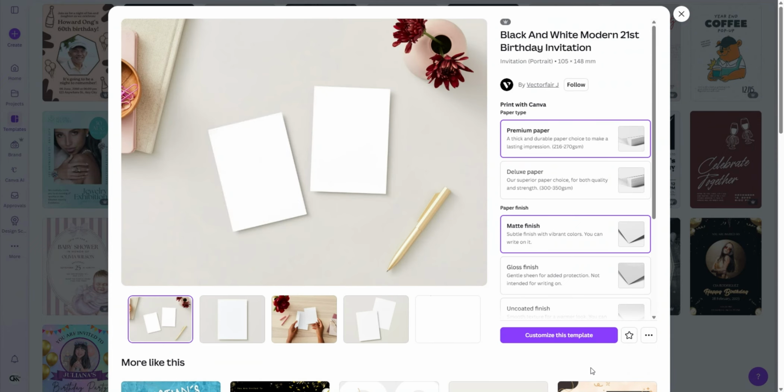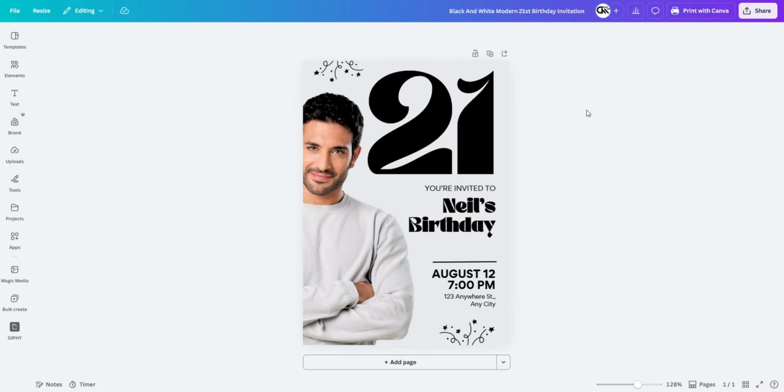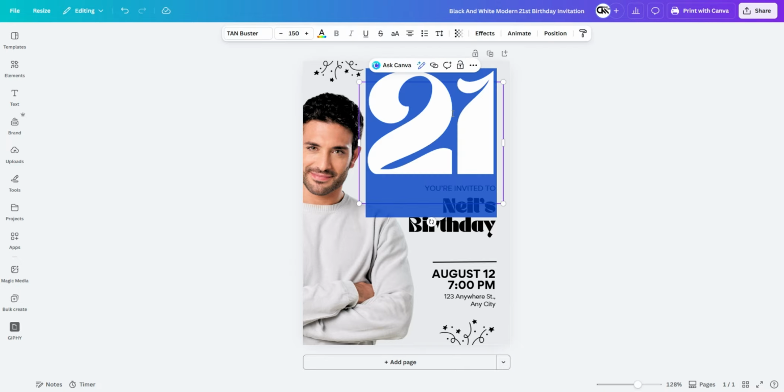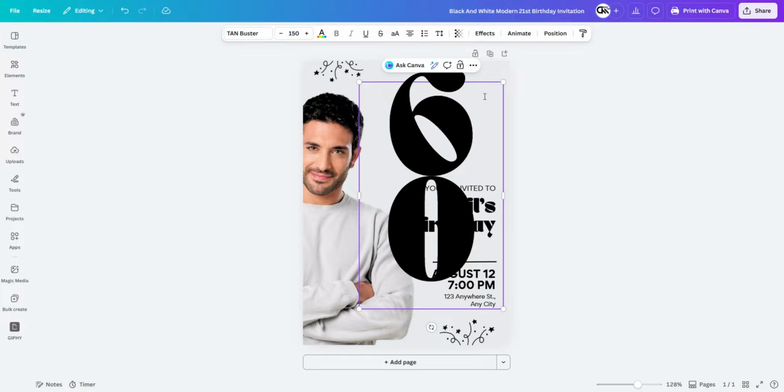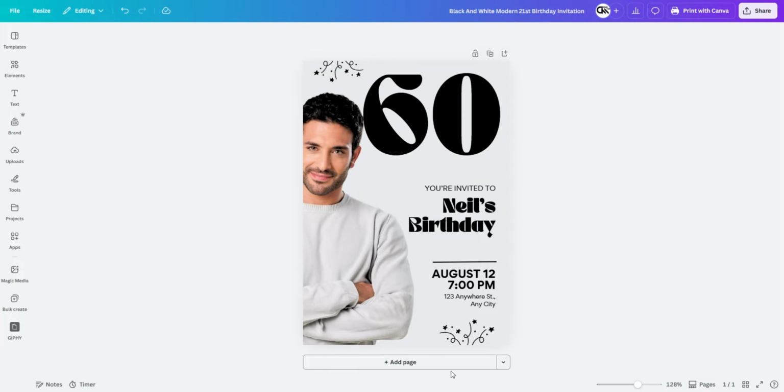This black and white birthday template looks like a great base, so I'll select it and click Customize this template to open the editor. The first thing I'll do is change the milestone. I click on the large numbers and type in 60. I'll also reposition the text slightly to balance the top of the design.